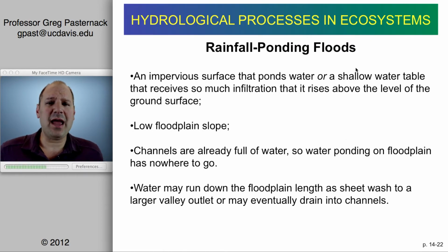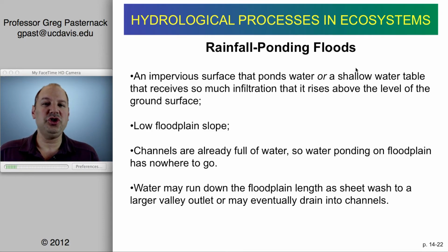Now, the next one is a type of flood that you may not be aware of. I call it the rainfall ponding flood. The closest thing I could link this to for you already would be the kinds of hydrology associated with mineral flat wetlands that we talked about in the wetland lecture. But the idea here is that you have an impervious surface, or one that is pervious but has a very shallow water table, and you have a large lowland area.